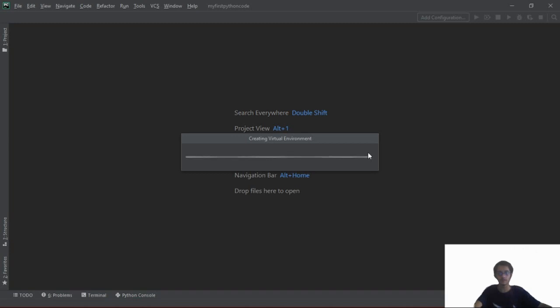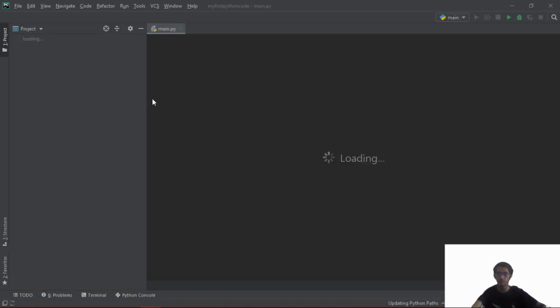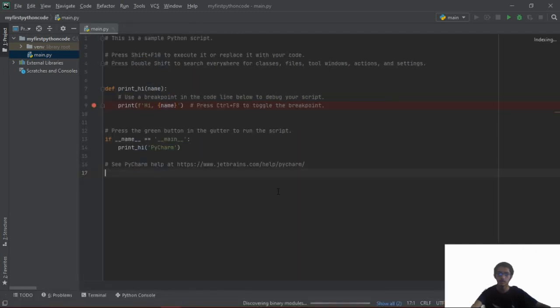Creating my virtual environment, and this is taking too long. So now my project is set up and it's just loading to open the project structure for now. And you see here PyCharm automatically creates a file for us called main.py.